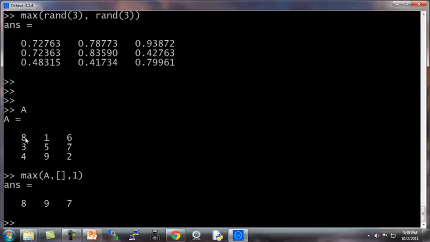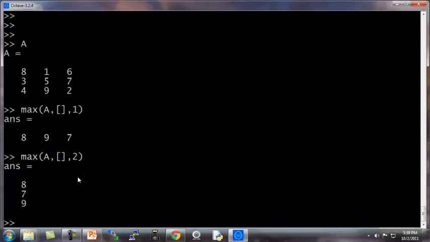So the max in the first column is 8, max in the second column is 9, the max in the third column is 7. This 1 means to take the max along the first dimension of A. In contrast, if I were to type max(A, [], 2), then this takes the per row maximum. So the max of the first row is 8, max of the second row is 7, max of the third row is 9, and so this allows you to take maxes either per row or per column.